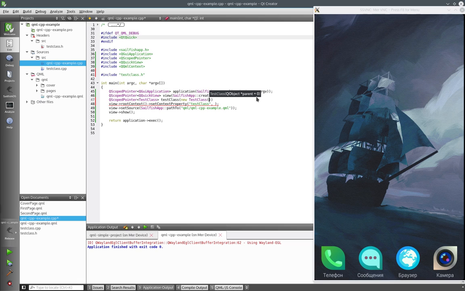Let's set the view pointer as the parent of the test class, and we will use the test class data pointer and pass it to the setContextProperty function call. So now we can use the test class and its functions inside our QML.